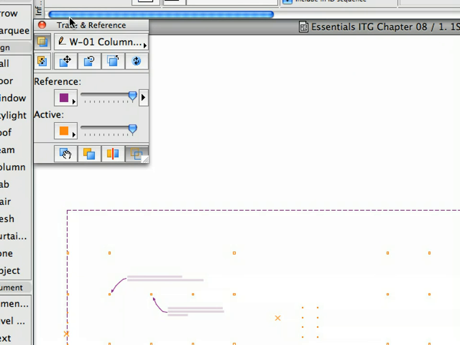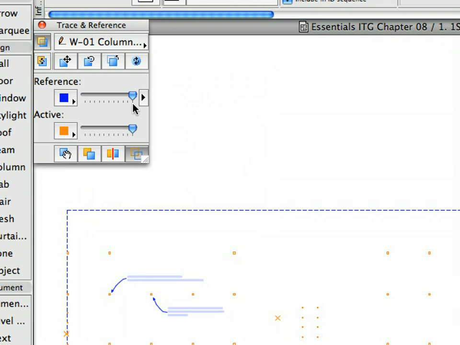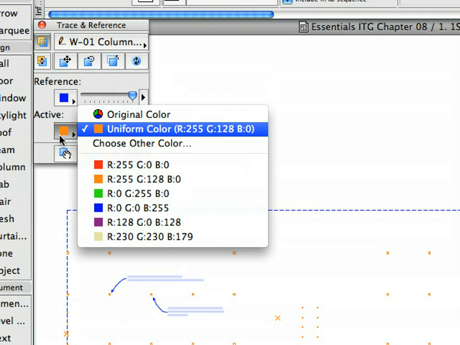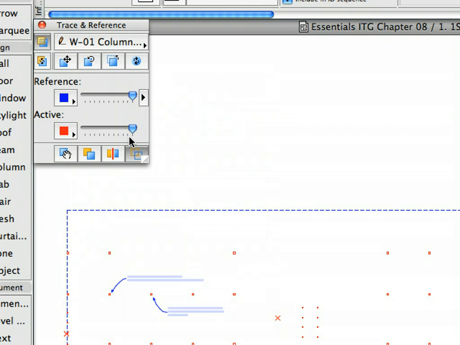We will set some colors for easier differentiation. Click the Reference Color button and set it to blue, which is one of the presets. Move the Intensity slider and notice the change in the display intensity of the referenced drawing. Pull it all the way to the right to set it to maximum. Click the Active Color button and set it to red, which is another one of the presets. Pull the Intensity slider, right of the Active Color button, all the way to the right to set it to the maximum.